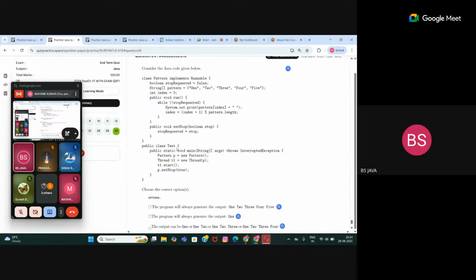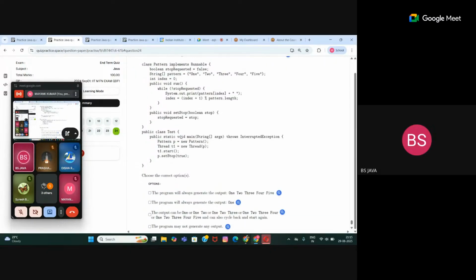So this question: class Pattern, boolean stopRequested equal to false, array 1, 2, 3, 4, 5, index, run while not stopRequested. While it runs, it will print pattern of index, and index becomes index plus one mod pattern dot length. Set stop will change the value of stopRequested. Here in main, create an object of Pattern, t1 dot start, p dot set stop of true. So those two lines, t1 dot start and set stop.